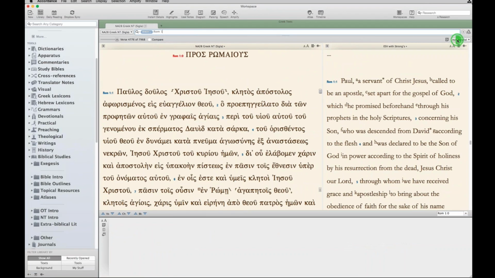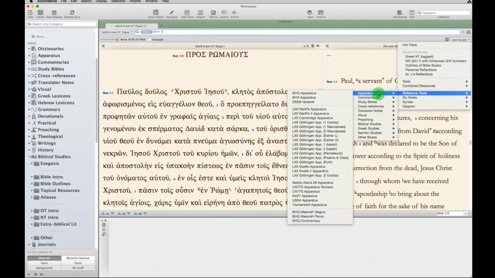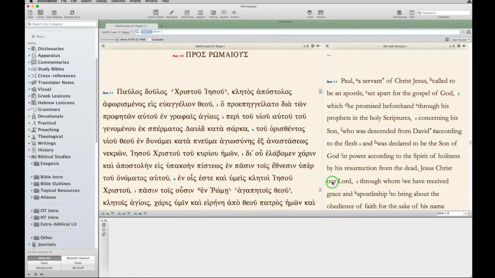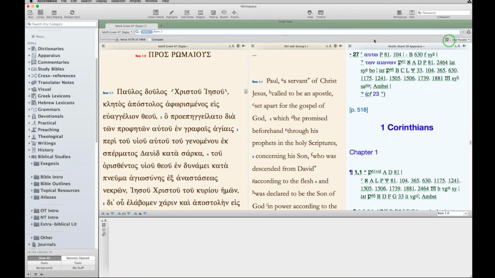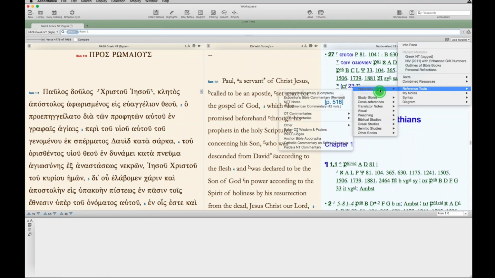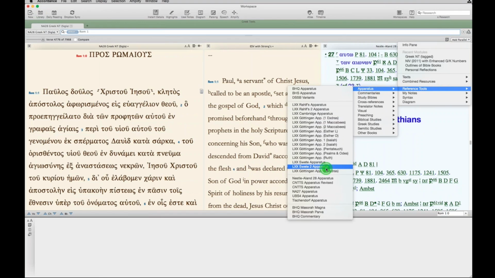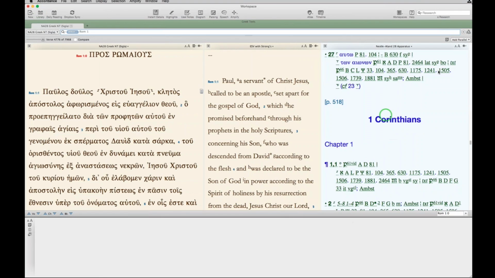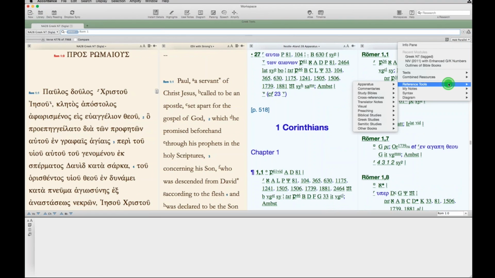we'll go ahead and open a whole bunch of apparatuses. Under reference tools, we'll go to apparatus, and what I'm going to do is I'm going to open Nestle-Aland 28. And I better close the library because I'm going to run out of space here very, very soon. All right, more apparatuses. NA28, we'll open NA27, why not? We'll open USB 4.